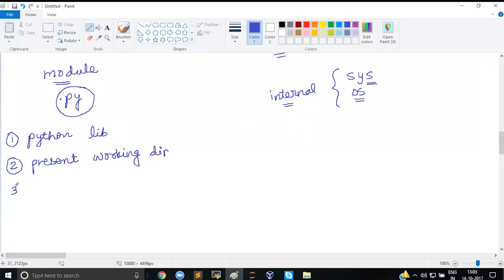Or the third thing is, there is a variable called PYTHONPATH. You can use this variable to refer to the directory where your Python script can be found. So these are the three options available where you can place your module.